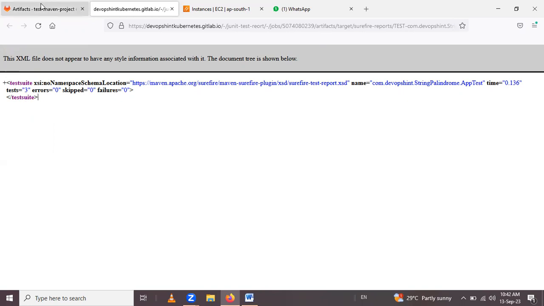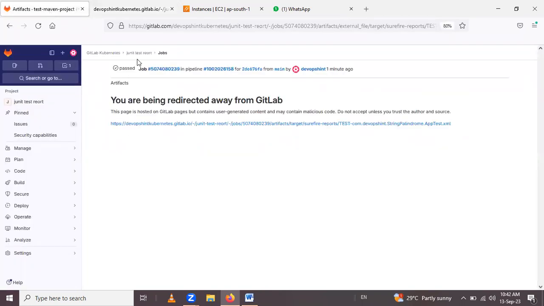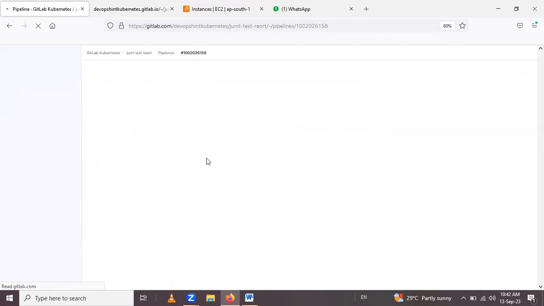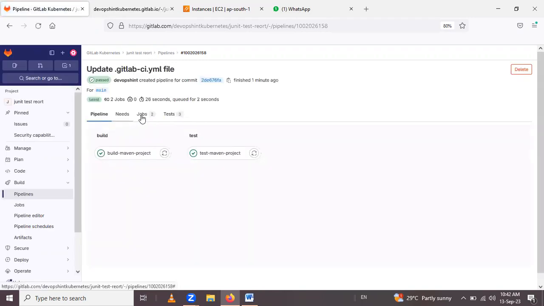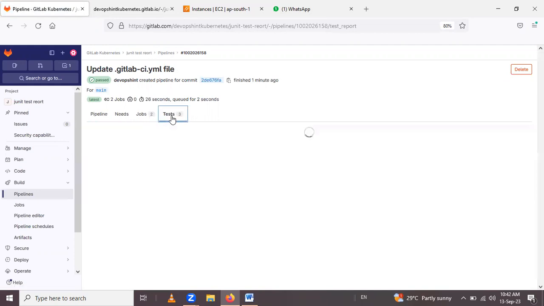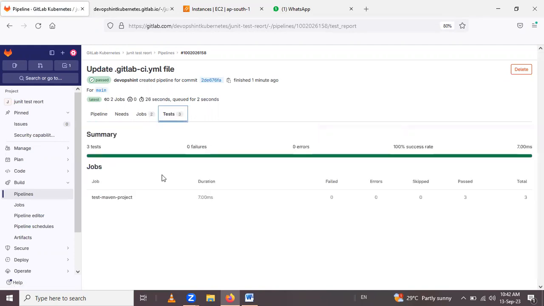Okay. So let's see our pipeline and see the JUnit test report here. See, under this test, we can see the JUnit test report. So our summary is 3 tests, 0 failures, 0 errors, and 100% success rate. And it takes 7 milliseconds.